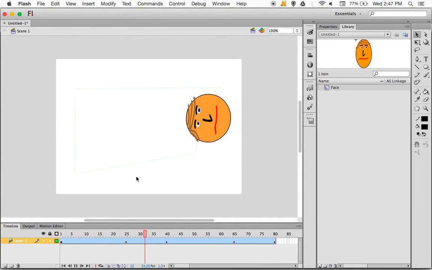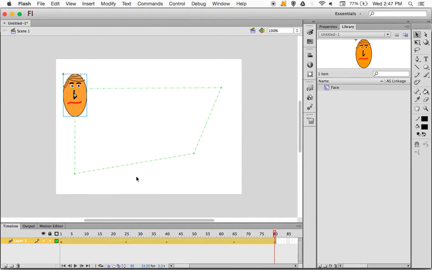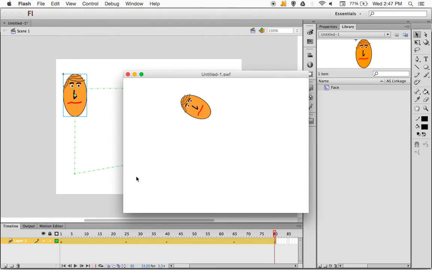Okay, so we have something that looks like this. If I run this as a movie just to check it out, all right, we're in good shape there. This is a good basic movement. Our face is resizing, our face is rotating, and it's doing basically all the things that we want to have happen here.